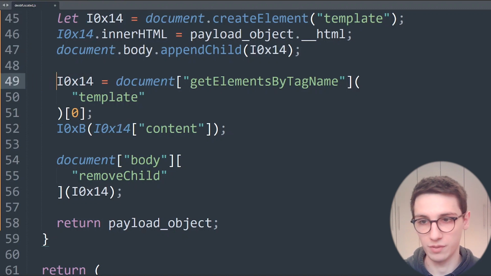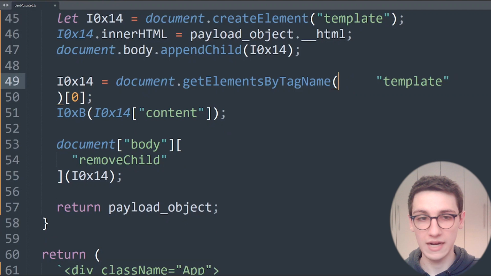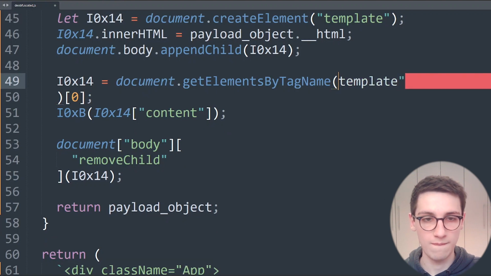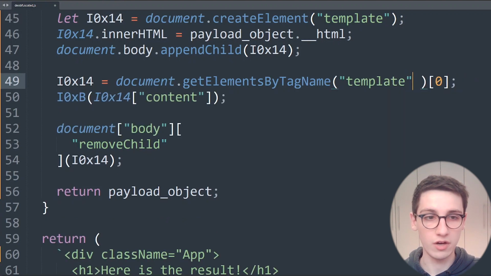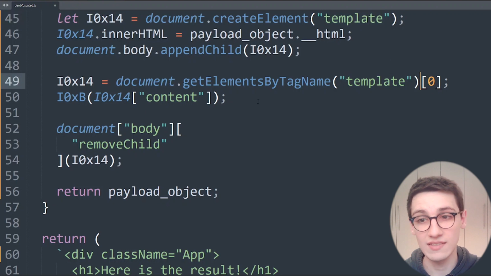Next up, we're doing something new here. We are getting all the elements, so getting the elements by tag name. By which tag name? Well, by the tag name template. Okay, why are we doing that? Well, we're then selecting the first occurrence of it, which is this one that we just created.